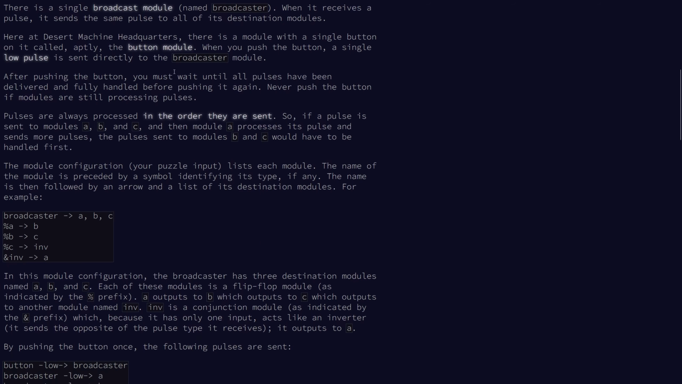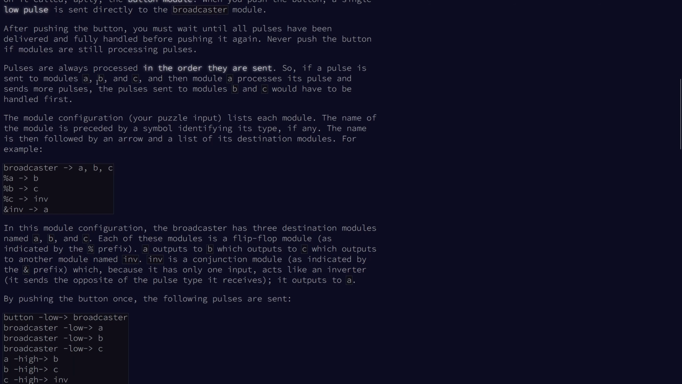After pushing the button, you have to wait for all the pulses to be done first before you push the button again. And the pulses are always sent in order, so if a pulse is sent to A, B, and C, then if A sends out a pulse, the pulse that was sent to B will be handled before the pulse that A just sent out. So basically, we store our pulses in a queue.